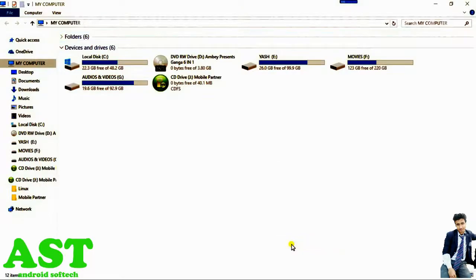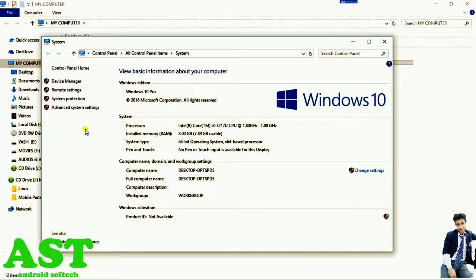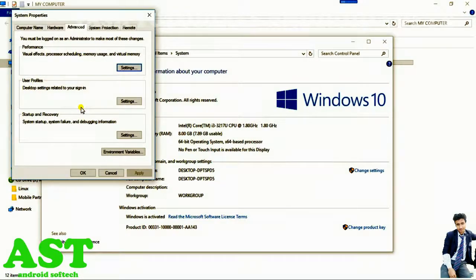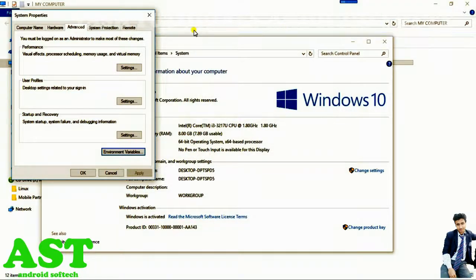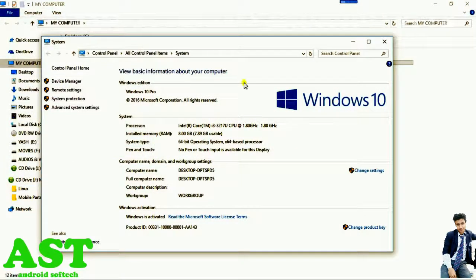Click on properties and click on advanced system settings, and click on environment variables, and click on new. After clicking on new, you have to go where you have downloaded your JDK. Sorry, I will open this again.